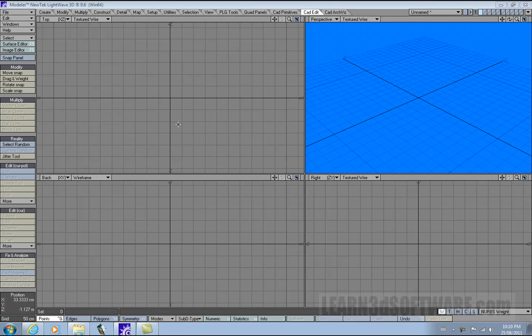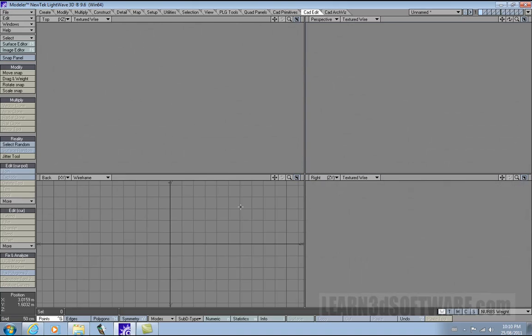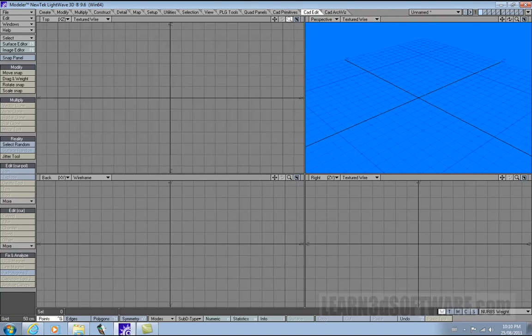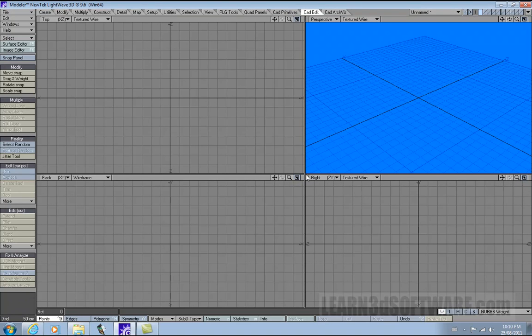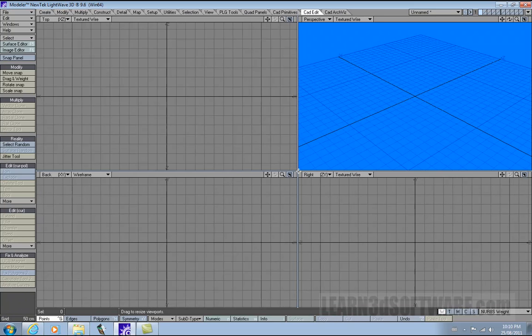Okay, so first up, the first tool we're going to discuss is the thickness tool. Notice it's grayed out because we don't have any geometry loaded in. It's a very simple tool, but it's a very powerful and pretty neat tool. You can do some pretty neat stuff with it, even though it's very simple. Basically, all it does is it takes a polygon and adds thickness to it.